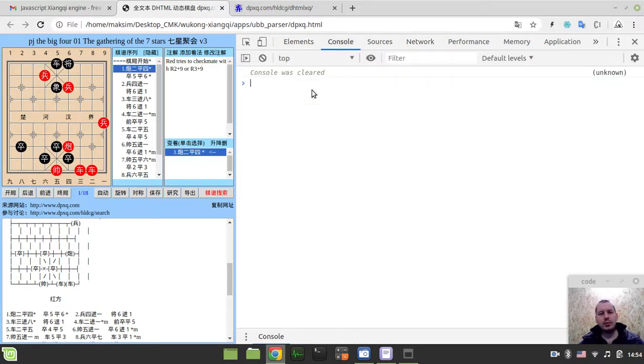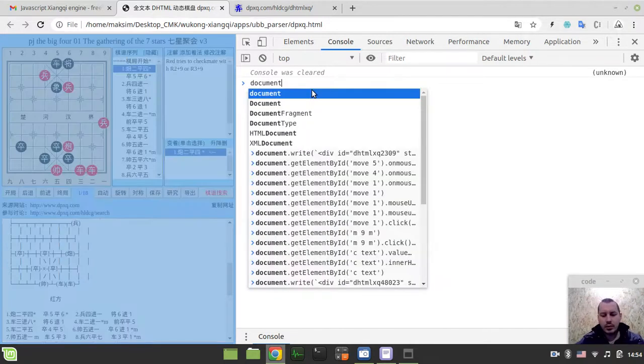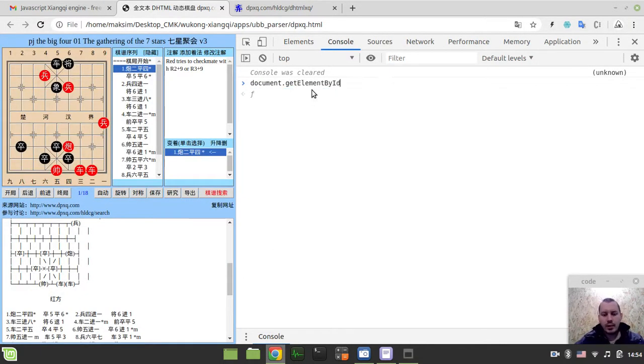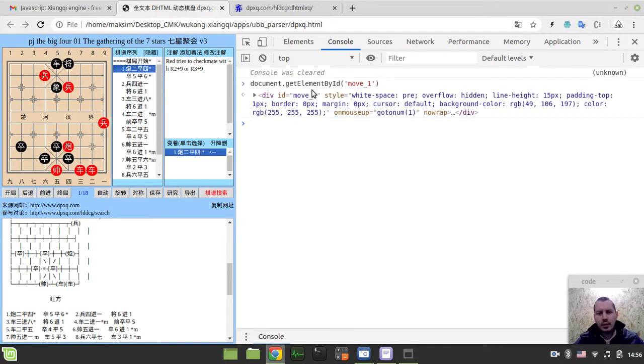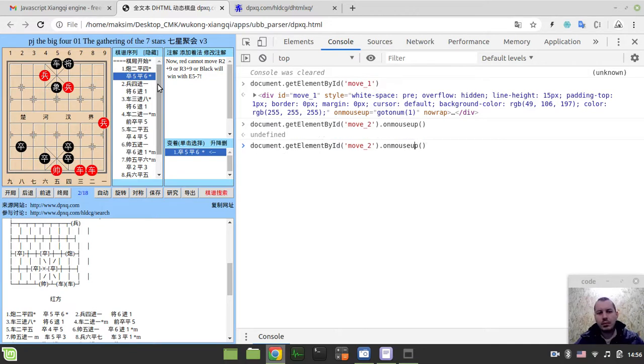Let's say we go into the console, and I simply say document.getElementById, and let's say the move number 1. I hope I spelled that correctly. Let's see. Yes, we do have this. And now here is the magic. We can use this onmouseup. So now let's say I want to go to move 2, and have a look at what happens. It goes to move 2 programmatically, and now we can go to move 3. Okay, and it goes.